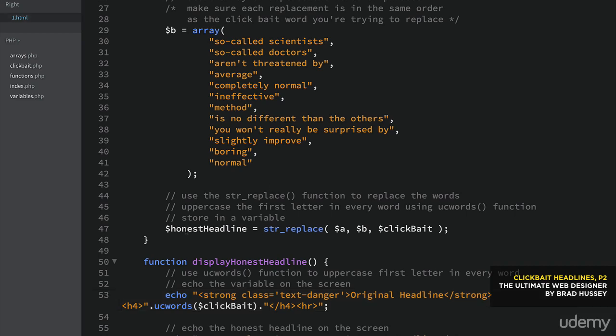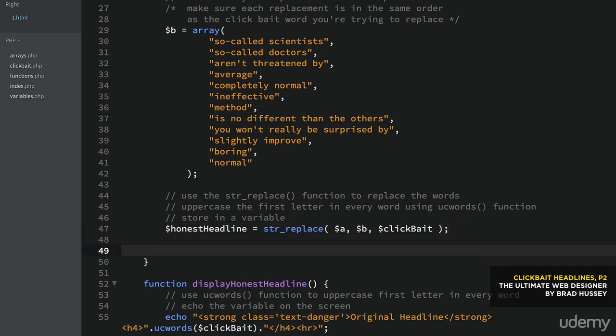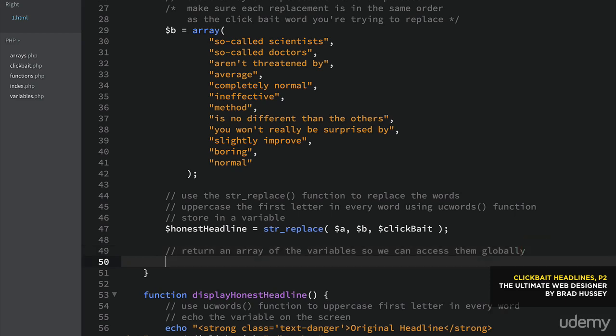So basically at the very bottom of your first function, you need to return an array of the variables so we can access them globally. So you use the return function here, and we need to return an array, and that array is going to have clickbait, comma, honest headline. And now that array will be returned so that we can access the variables outside of this specific function.